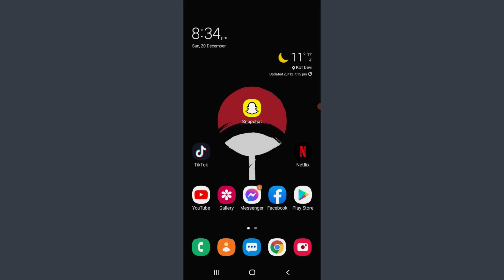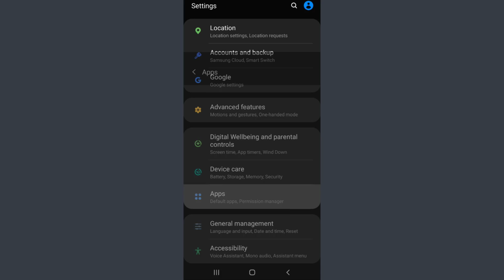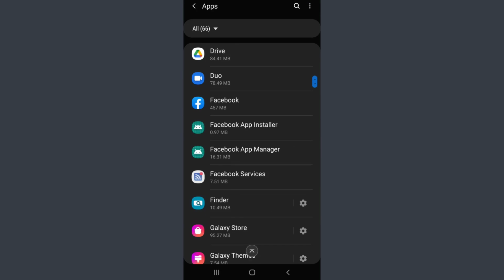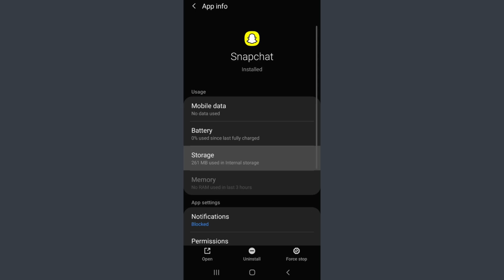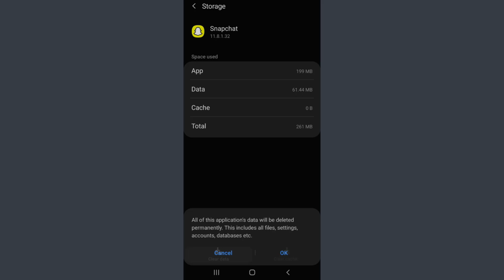So first of all, go to your settings, then scroll down and go to your apps. Then go to the Snapchat app. After that, go to storage and clear all the cache memory. And once you clear your cache memory, try to log into your account again. And in most of the cases, this should solve the problem of not logging into your account.